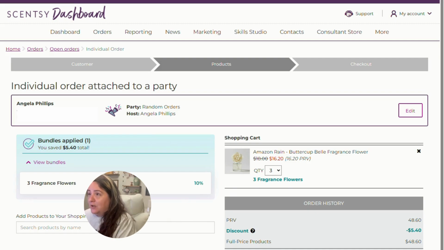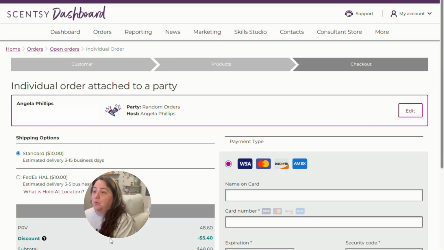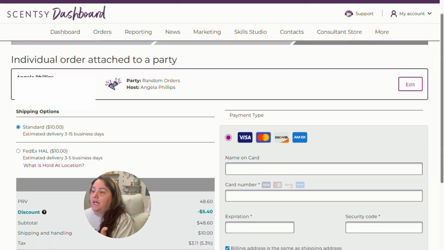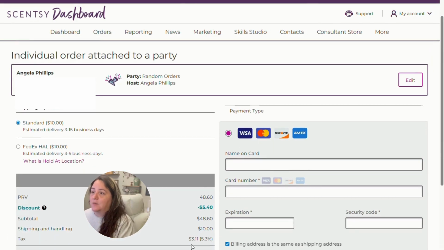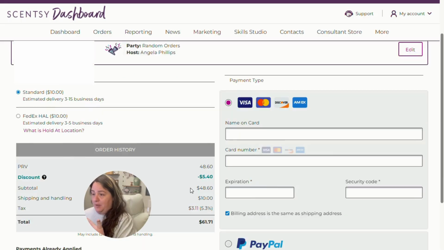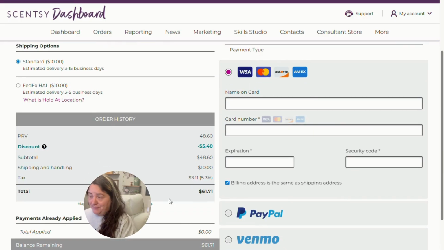So then you go to checkout, and from checkout, that is where you will put in your card information. It's where the shipping comes in, and that's where the tax comes in, and you're able to confirm everything. Where is it being shipped to? What party is it attached to? And payment information and all that stuff like that.